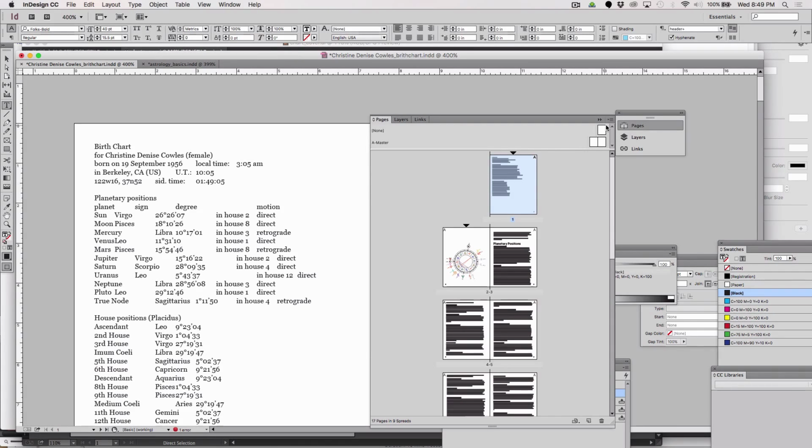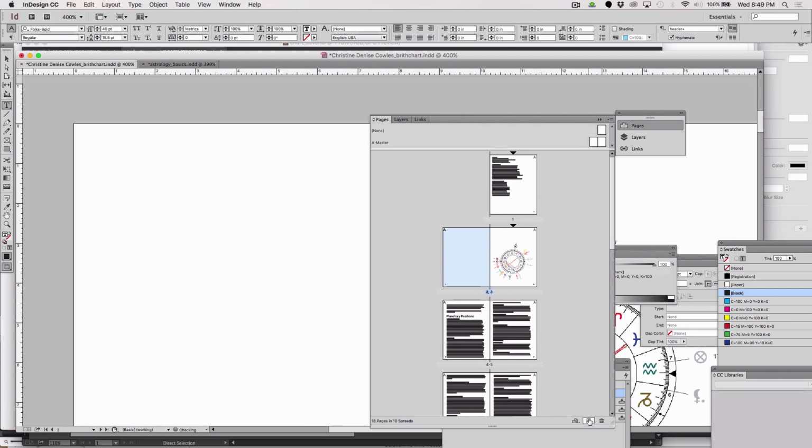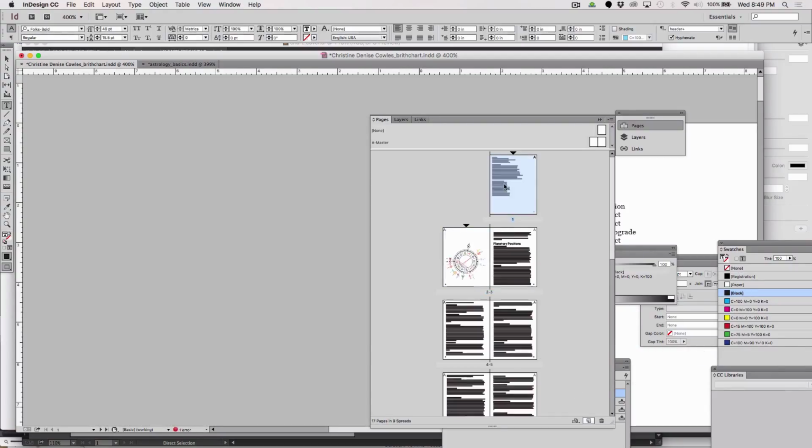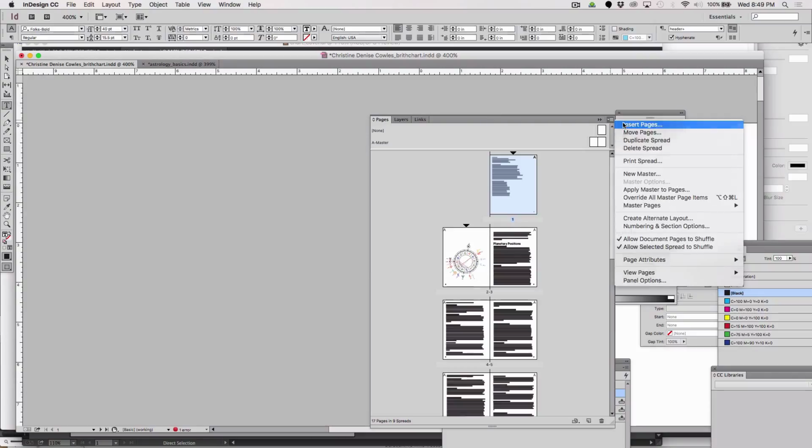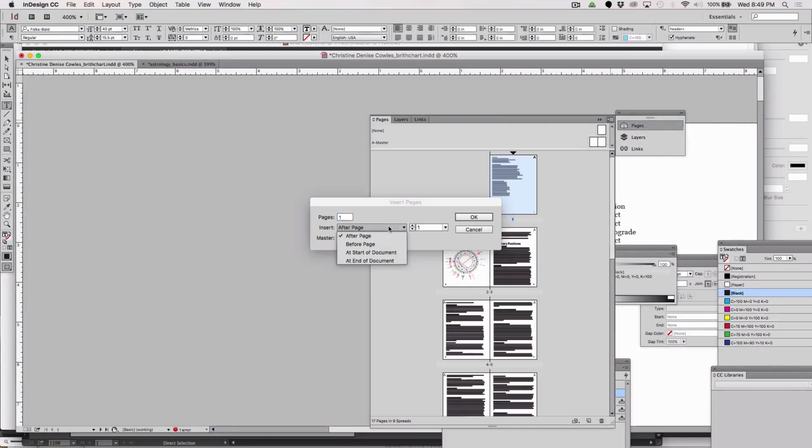To add a page before this page, I can't just click on add page here because that'll add it after it. It won't add it before it. Okay, so I'm going to undo that. I'm going to click here. And then I'm going to go to the Pages panel again from this flyout, and I'm going to choose Insert Page, and I have to tell it to be before the page.